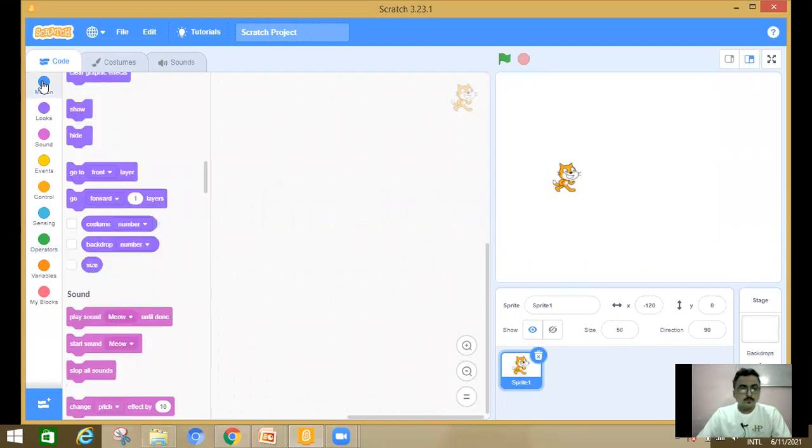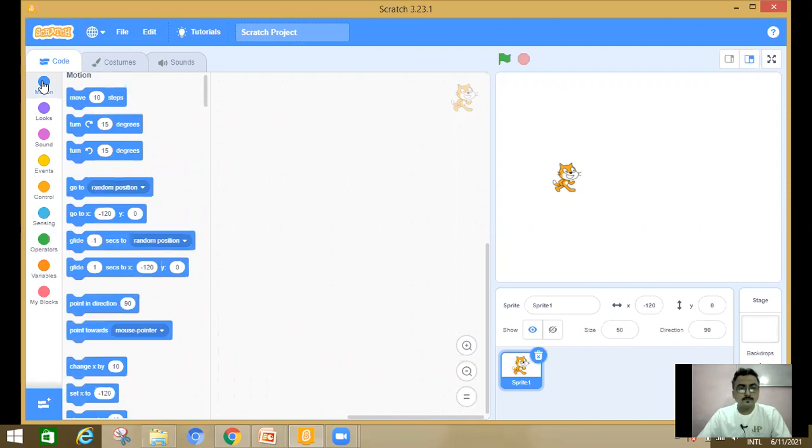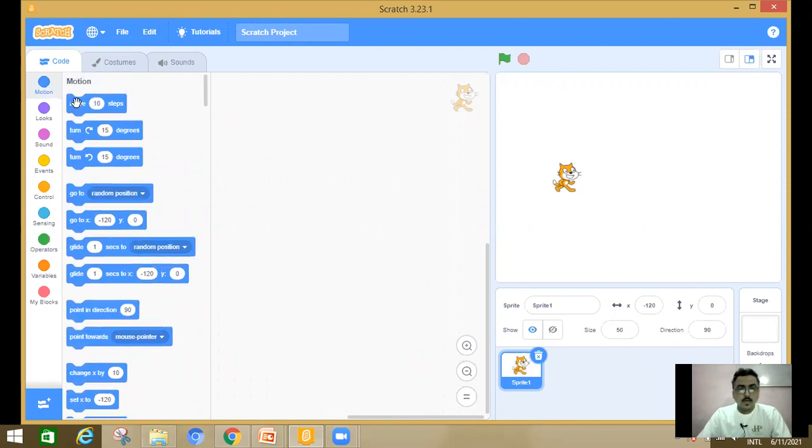So what is to be done? First of all, I have to click on the motion button, click, drag, move 10 steps to the script area. Okay, now I have to change it to 100. So just click on it and change the steps to whatever you want.